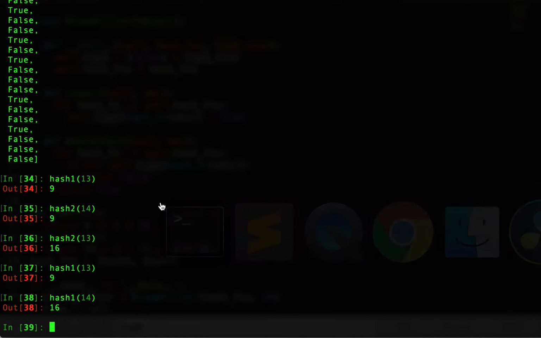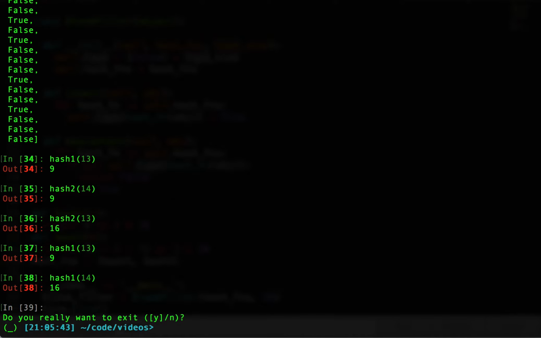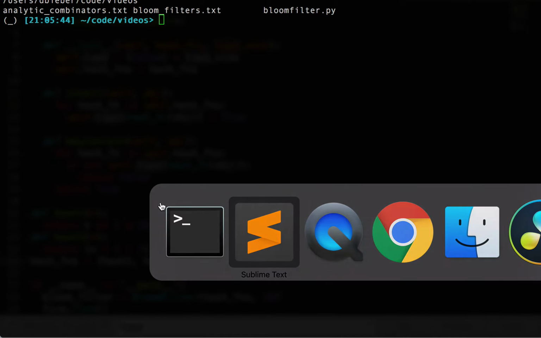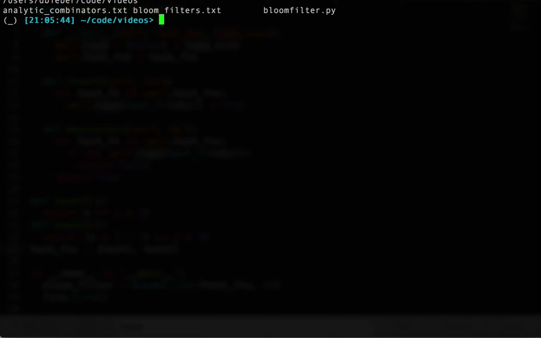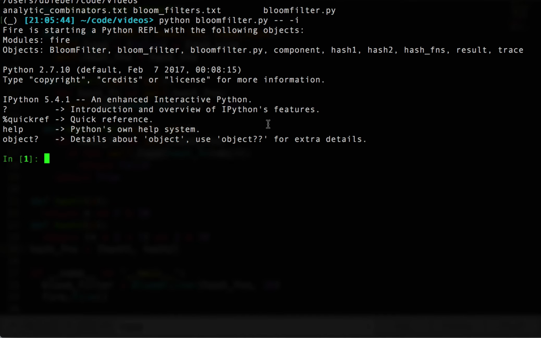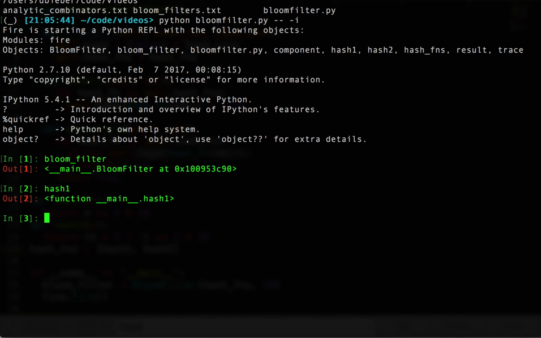So that's our Bloom filter. I think it's pretty cool that through the use of Python Fire, we didn't have to write a real main method in order to test out all the functionality. We just ran this interactive mode command, dash dash I, and that gave us an IPython environment that already had our Bloom filter available. It already had hash 1, hash 2, and we didn't even have to import anything.